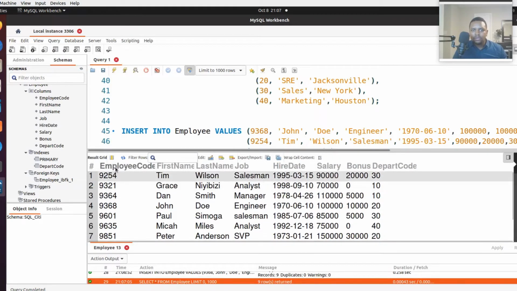See, beautiful. The employee code, first name, last name, job title, date of hire, salary, bonus, and department that they're part of. Perfect. Isn't that beautiful?